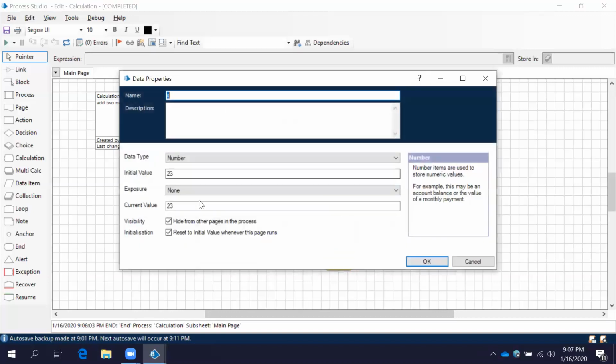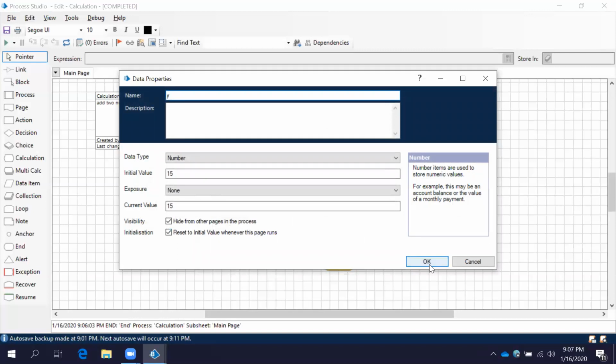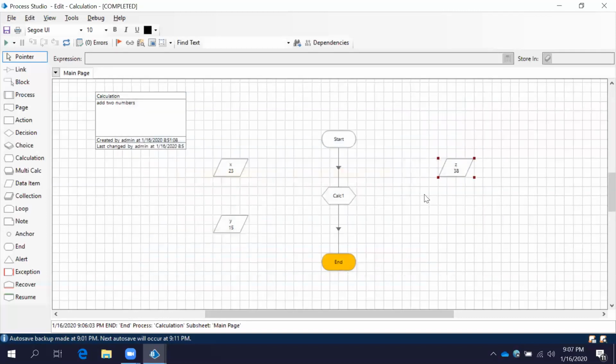See this, the data item is holding the same value, so 23 is the current value. For y also, initial and current will be the same. But when coming to z, initially we didn't give any value, but the current value, the data item is holding this value, z is 38 after completion of the process. This is nothing but initial value and current value.